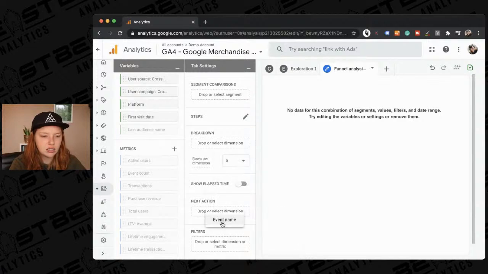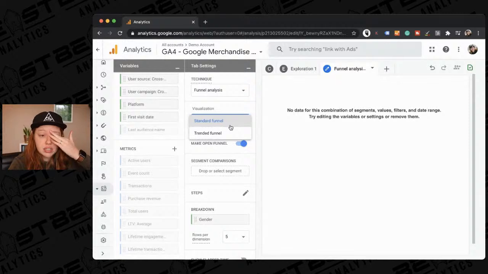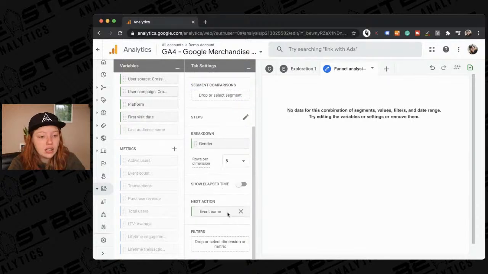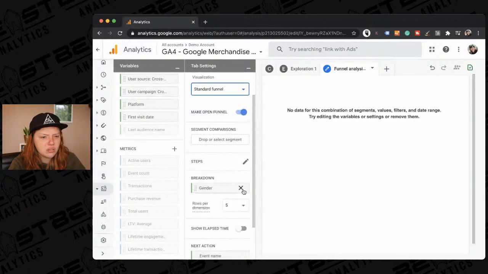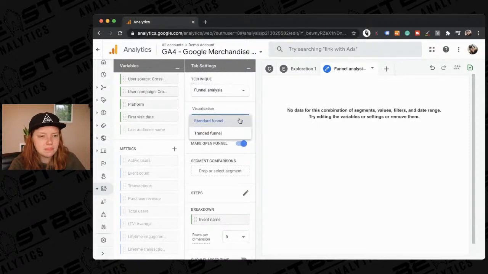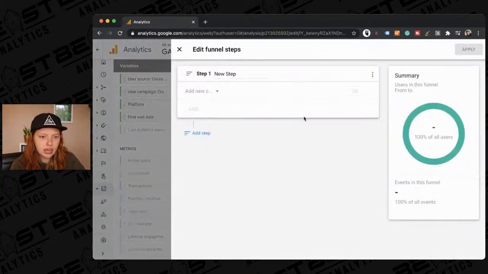Oh, wait, let's see. Next action. Event name. No filters. Let's do breakdown by gender. I don't know what all I need to have on here. Make an open funnel. I don't know, standard funnel, trended funnel. Let's see. Filters. No. I'm confused. Yeah, I don't know. Unless they don't have a funnel created, which could be. I don't know. I'm just going to try and put something in each of these. Yeah, I'm not seeing anything. Okay. Oh, I can edit the steps. Okay.